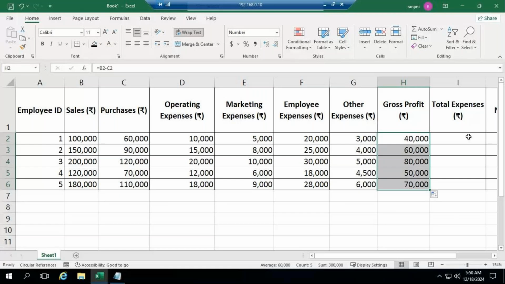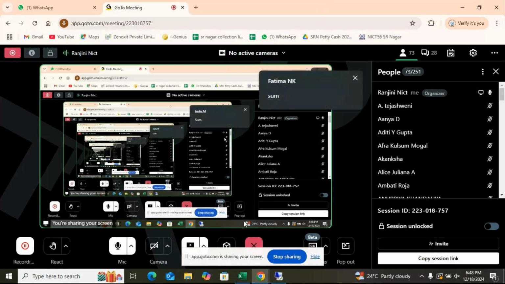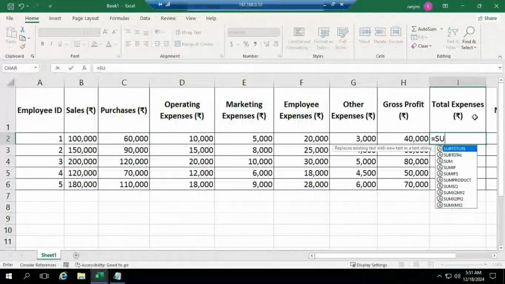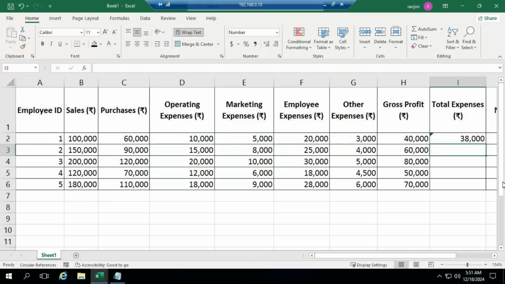But you should use the formula. Which formula are you going to use? Sum. Correct. So equals sum, open the bracket. I want to get the total of only expenses, that is from D column second row to G column second row. Now using the fill handle, you can drag it or you can double click.